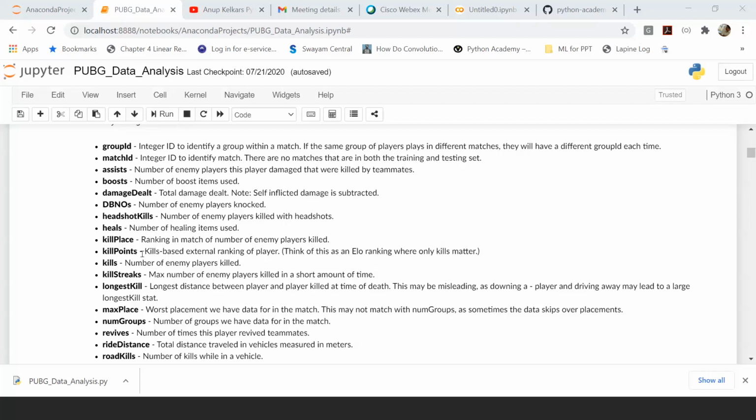Kill place and kill points. These are the most important part, which signifies how many people you are killing. Again, it is not a good test game, but okay, let's have this for the analysis purpose. Kill place is a ranking, because that also matters. Some of the places in this game are difficult to enter or difficult to go there and kill. Some of the places are safe. You hide somewhere and you kill. That's why the kill place has the ranking. Kill points is the kill-based external ranking of a player. It gives you the points, how much you have done. Whereas kills gives the number of players you killed.